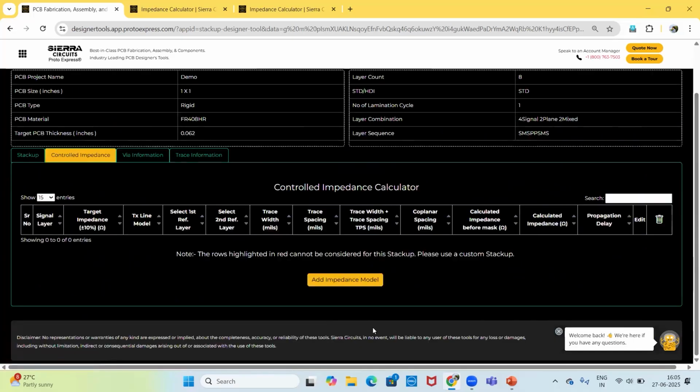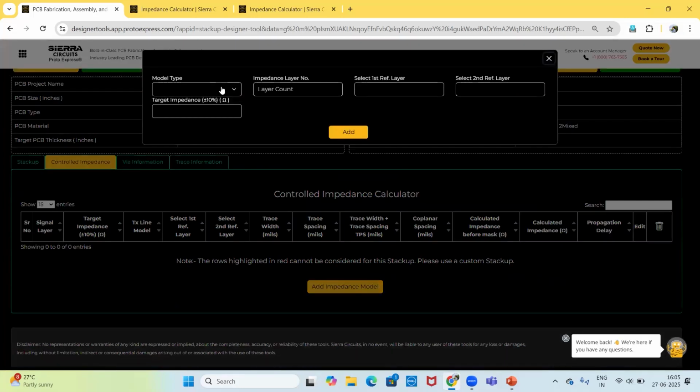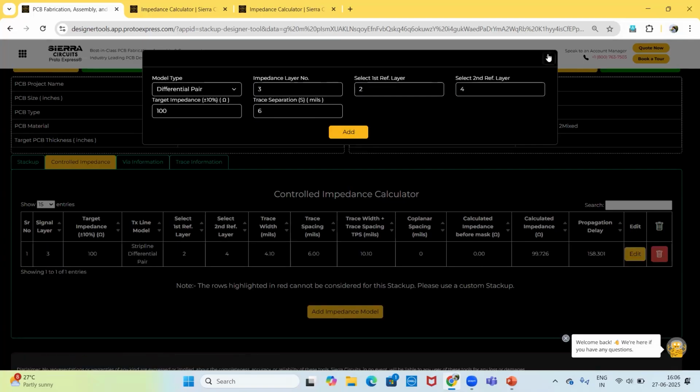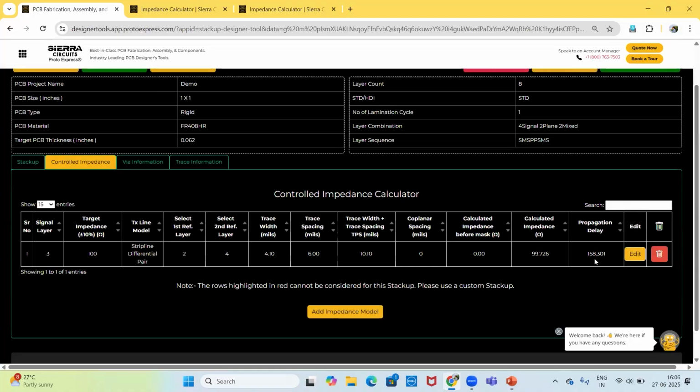The first one is the control impedance tab. Click on add impedance model and you can add the model type here. Enter the impedance layer number, a first reference layer, a second reference layer, the target impedance and a trace separation, and click on add. You can add as many impedances to this table as you wish to do so. So now it's added to the table.